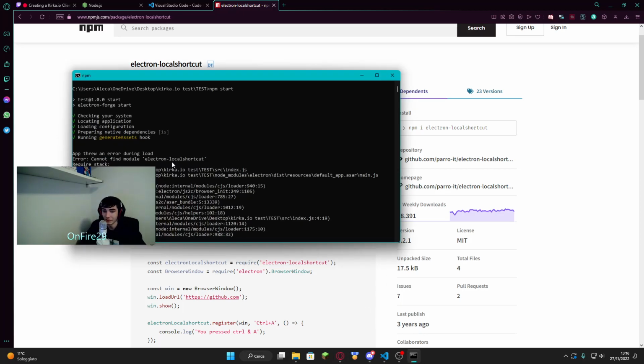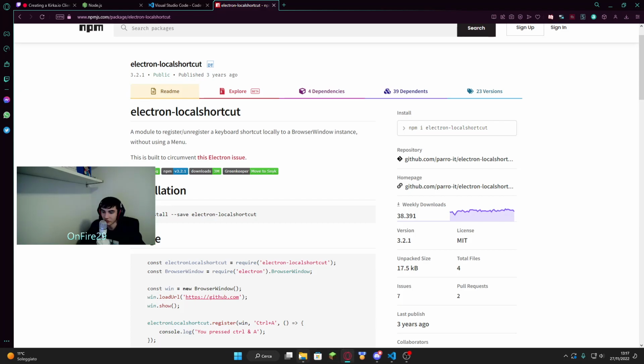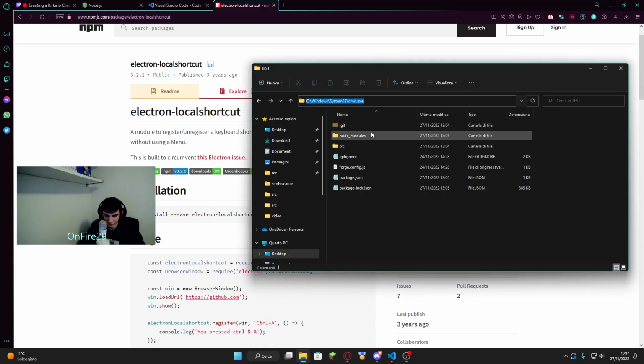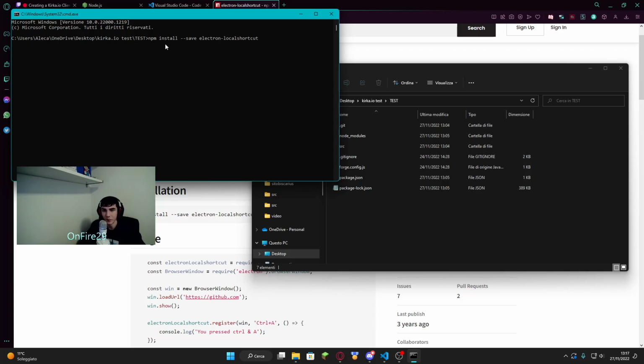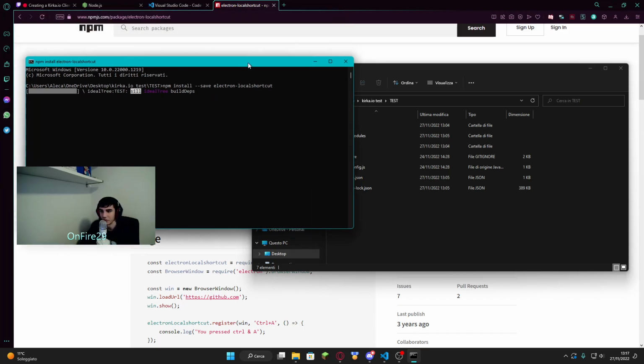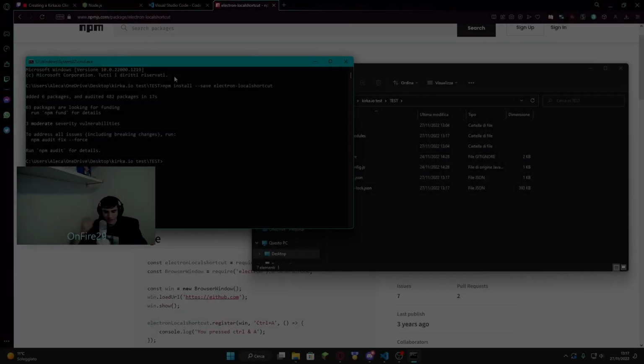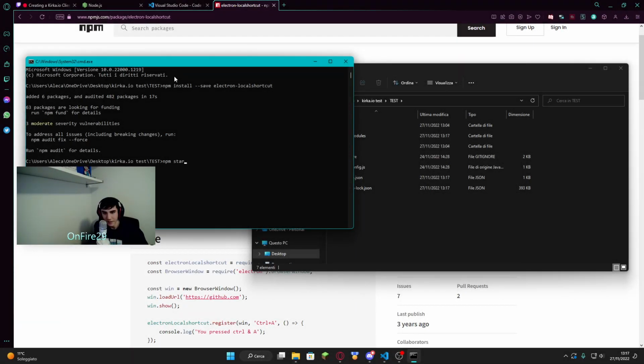So go back into the CMD. If it crashes, you must replace it. So CMD another time and put npm install save electron shortcut. It's going to install the library from the internet, so don't worry. It's going to take a while the first time. It depends also on the power of your computer. As you can see, it's finished. npm start another time and it's going to load. Don't worry about the white screen, it's just loading.